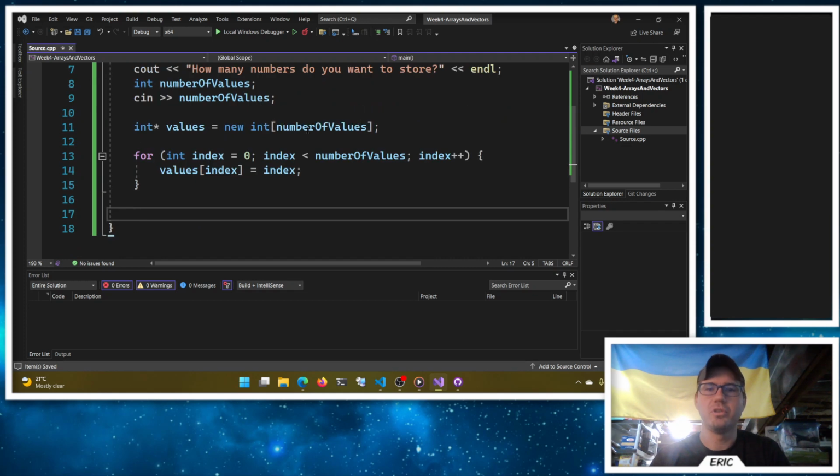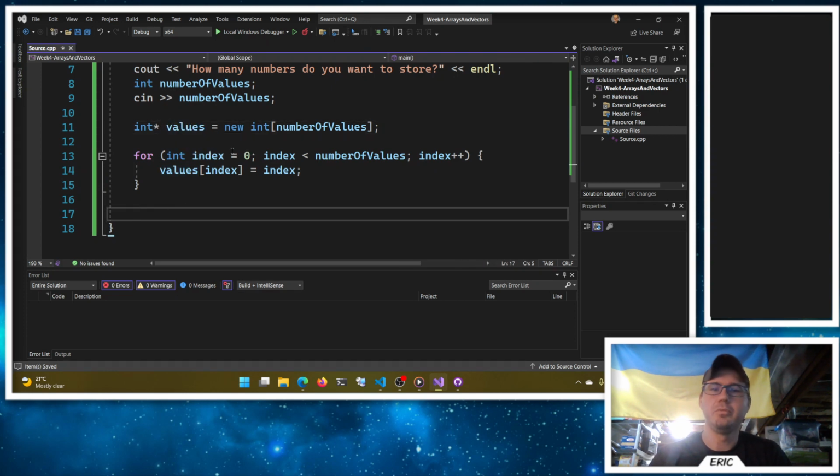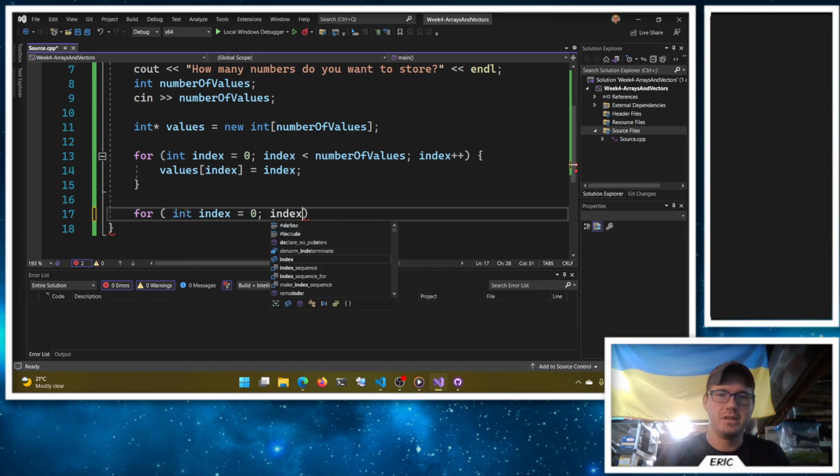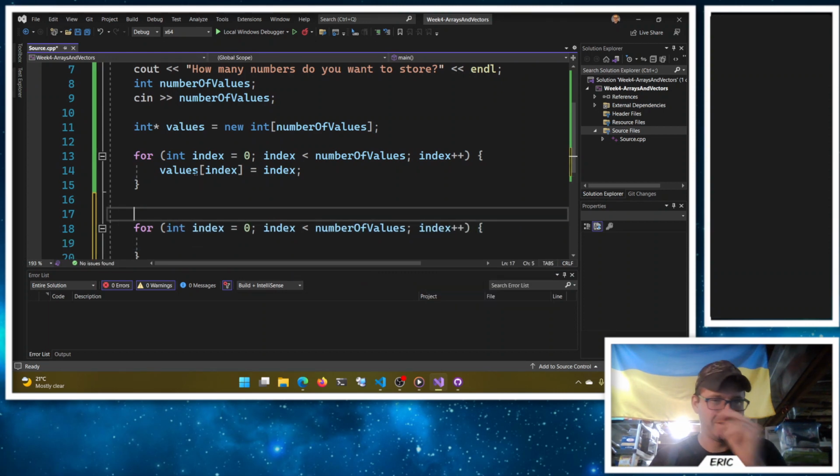So this is nothing super new, but one of the silly things you can do is use a pointer to loop through. You don't have to use the index if you don't want to. Now, I don't know why you might want to do this, but you'll see people do this sometimes. So we can say for int, let's just do index again as 0. Index is less than number of values, index plus plus. And then what we want to do is keep a pointer to the current value.